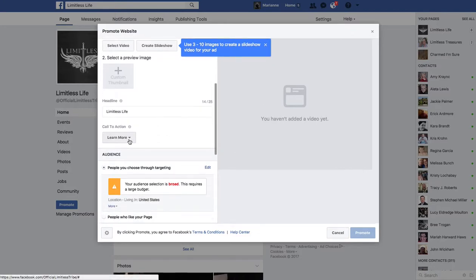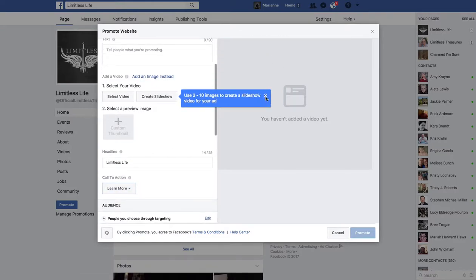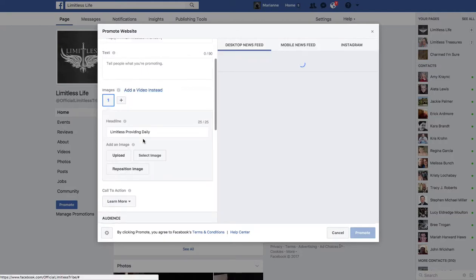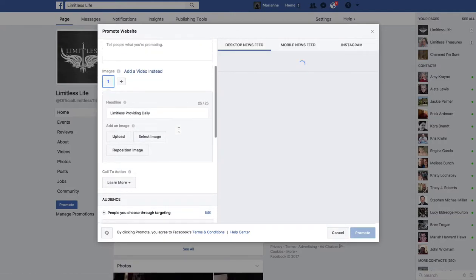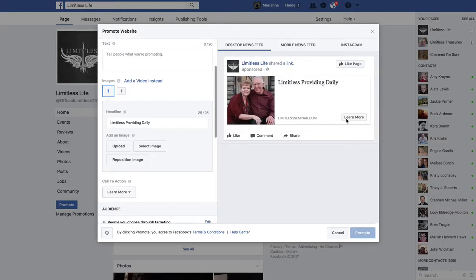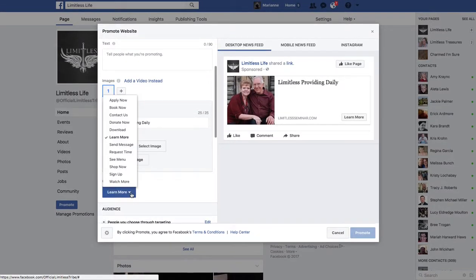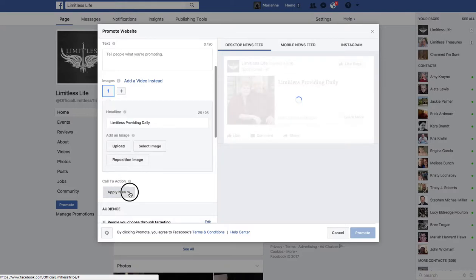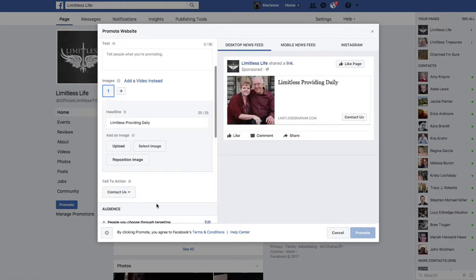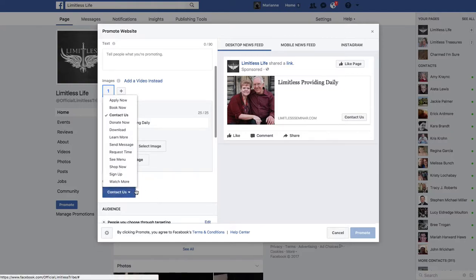Okay. This call to action button is really, really important. This call to action button is going to be the thing that people see when they want to interact with your website, okay? So my call to action button right now is learn more. Now I can change that. I can make it say apply now. I can make it say book now. I can make it say contact us, whatever I would want to do. If you're doing a promotion on an event, you would probably want it to be something that says join.